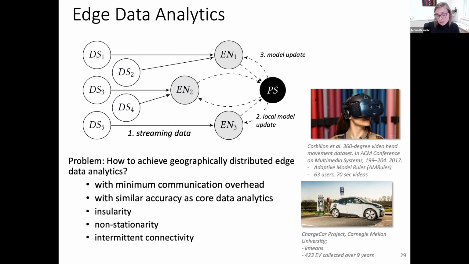So what we want to achieve here, I mean, this wouldn't be a problem if we had a computationally rich environment like edge, like a cloud data center, but we don't. We have insularity, we have non-stationarity, we have intermittent connectivity, and it's geographically distributed. So the question is, how can we achieve high quality of our analytics with minimum communication overhead and with similar accuracy as core data analytics?